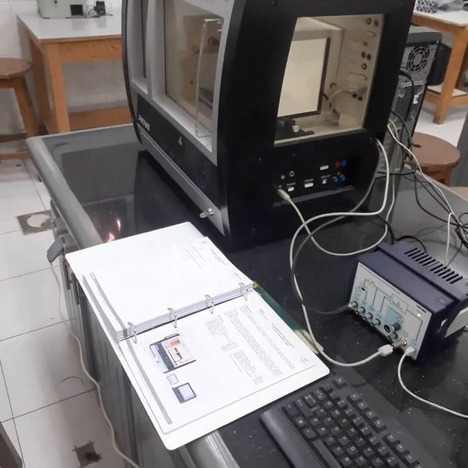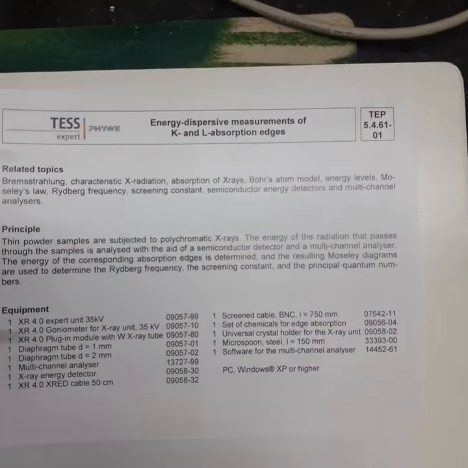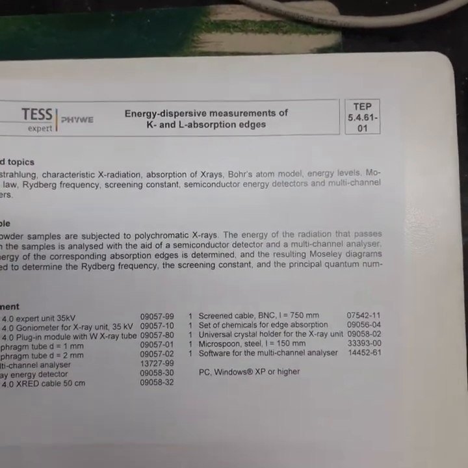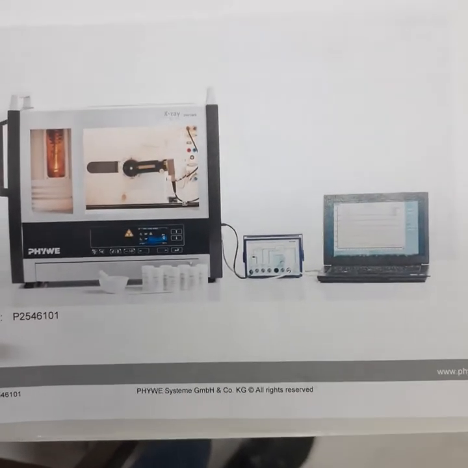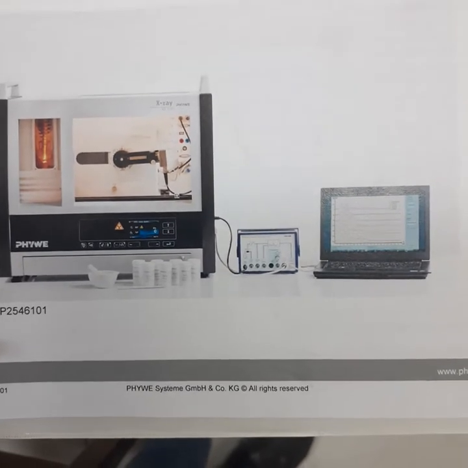Today we are going to test the energy dispersive measurements of K and L absorption edges experiments. First, we would like to make sure that all connections are properly connected in our experiment according to this figure.